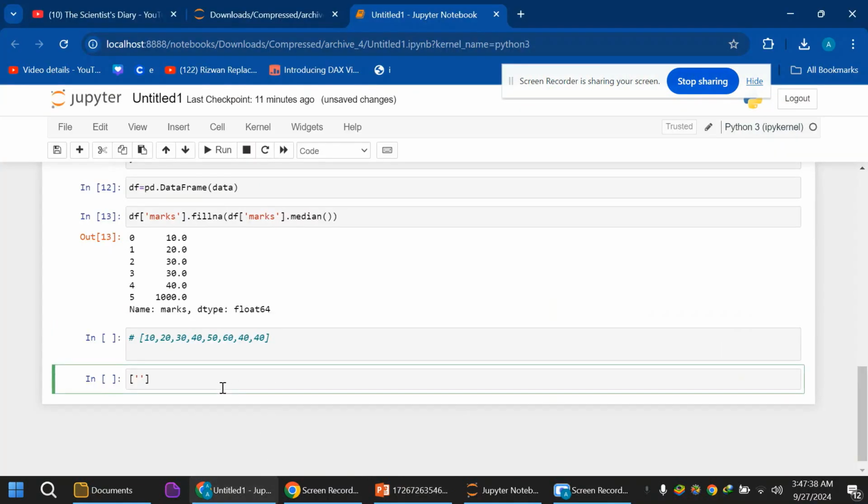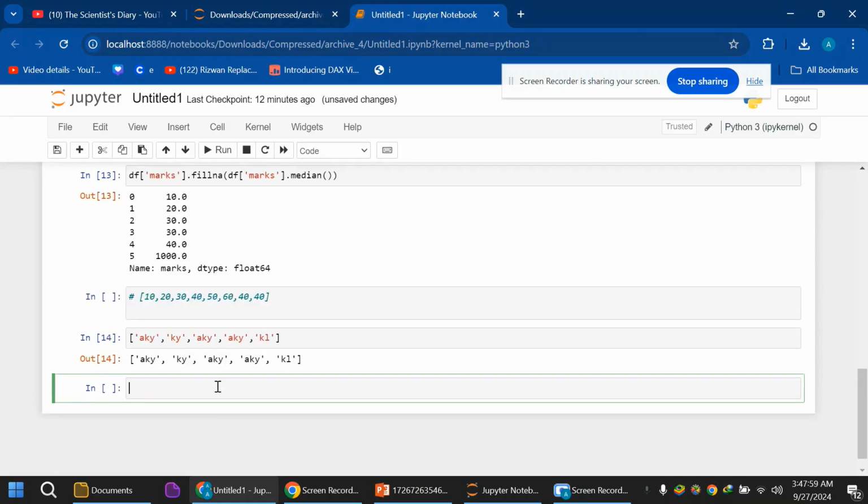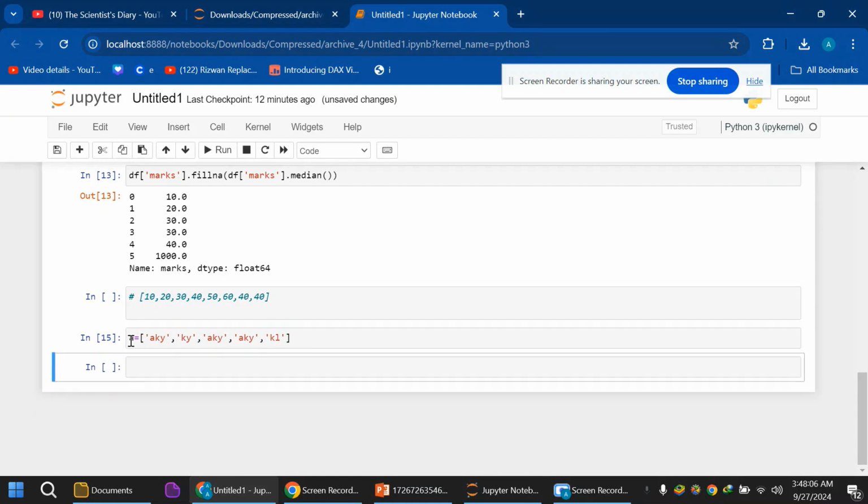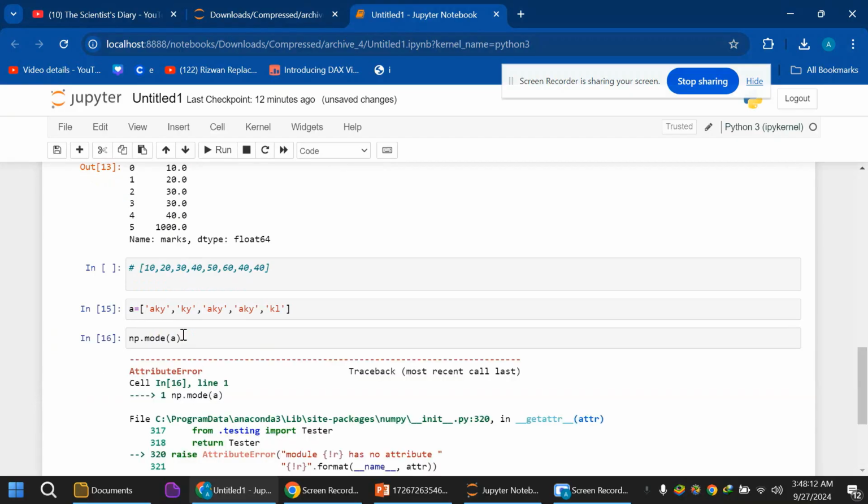So for example, I have AKY, then KY, then AKY, then NP, then again AKY, then KL. Now we will assign it to a variable. If I call np dot mode of a, it will give me the mode.